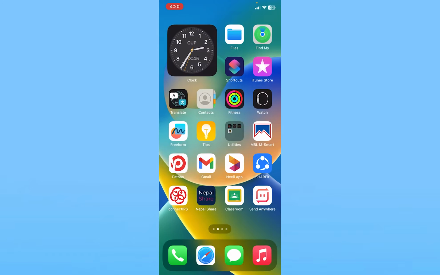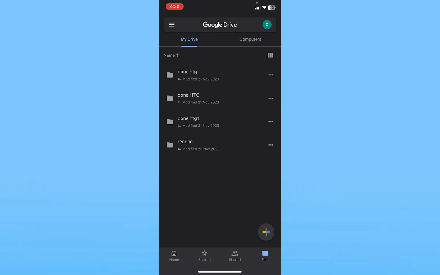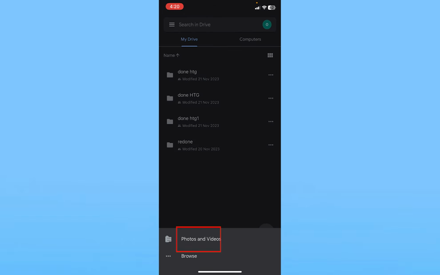Once this is done, you need to go open your Google Drive. And on your Google Drive, what you need to do is click on files at the bottom right corner of your screen and be on the file section. Once you're over here, you can see the plus button at the bottom right. Click on it. From over here, click on upload. And from here, click on photos and videos.